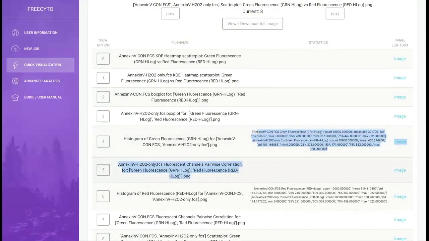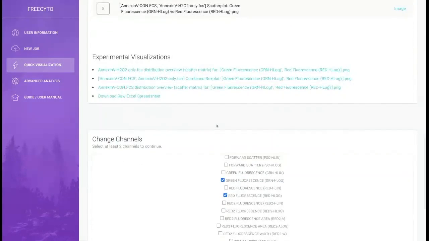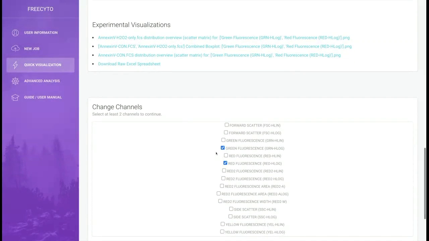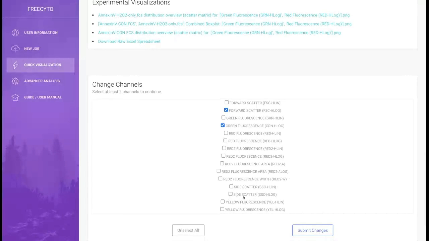You can go into each individual file and take a look at the statistics of the files that you've uploaded over here. You can also download the raw Excel spreadsheet, which pretty much just outputs all the values from the FCS files that you uploaded into an Excel format, and also change the channels of your flow cytometry experiments. For example, here, green and red can be changed to something like forward scatter, side scatter, and green fluorescence.